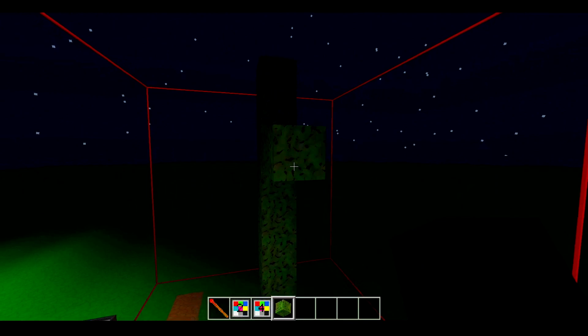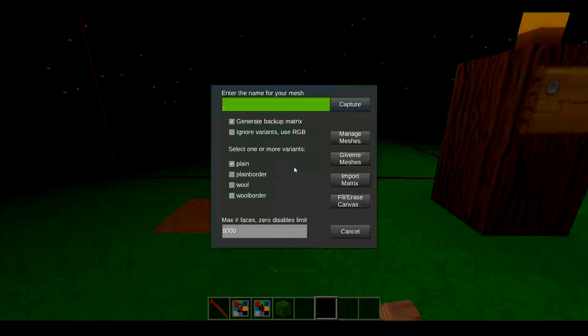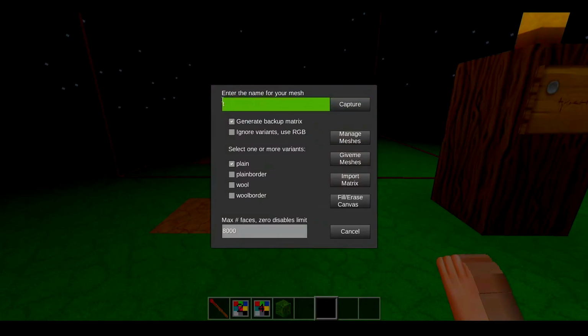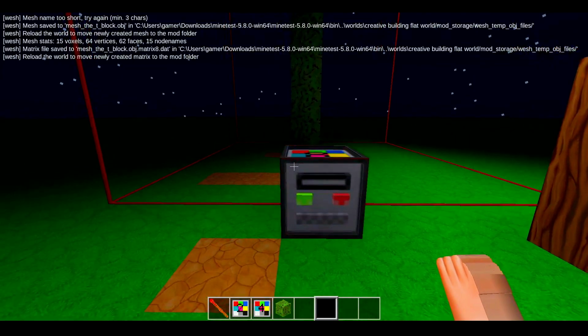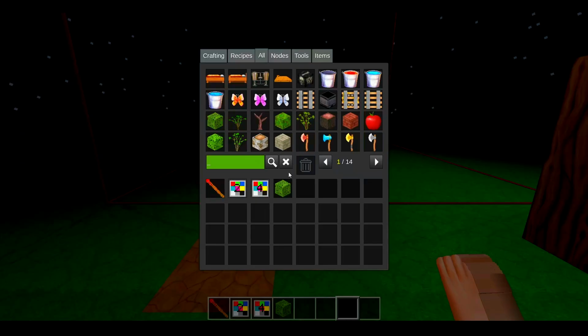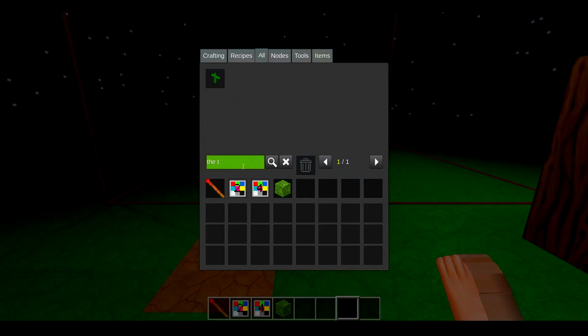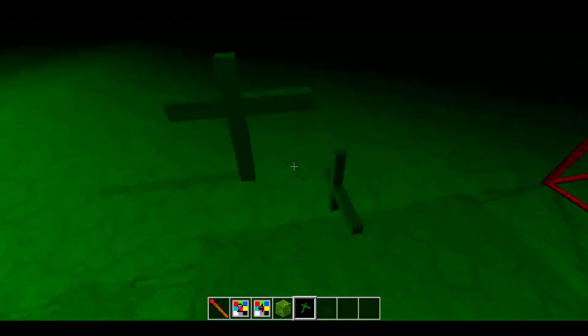So if you wanted to build a T and you wanted to shrink that T, you would name it whatever you want to name it. I'm going to name it T. Press capture. Oh, it's too short. The T block. There we go. And then it's going to tell you to restart your world. Once you restart the world, you can then type in the block that you just made into your chat and then you can grab it. The T block. As you see, I've created the T block.